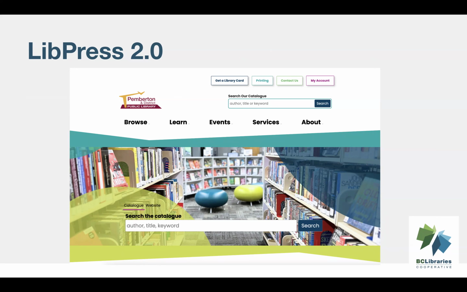And two LibPress libraries who have gone through the process and fully redesigned their sites are Pemberton and District Public Library and Salt Spring Island Public Library. And I just wanted to give a shout out to Jen at Pemberton and Alex at Salt Spring Island for their hard work on the planning, designing, and building out of these sites over the last number of months.